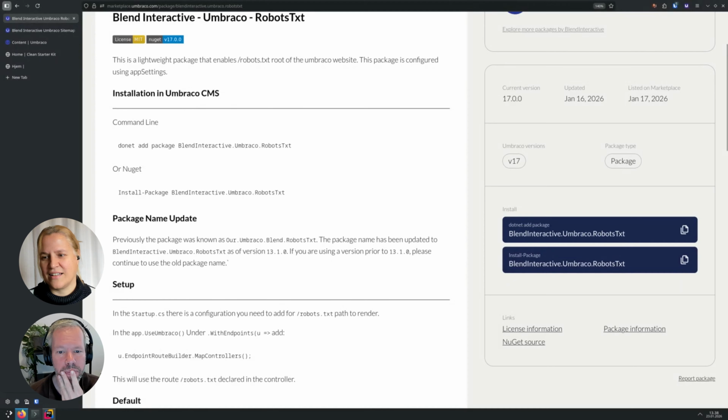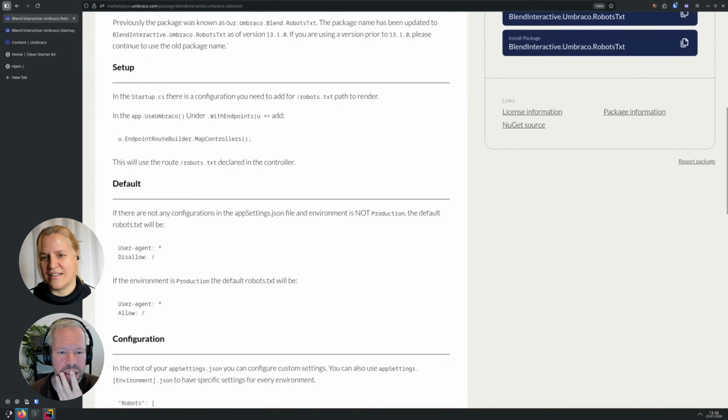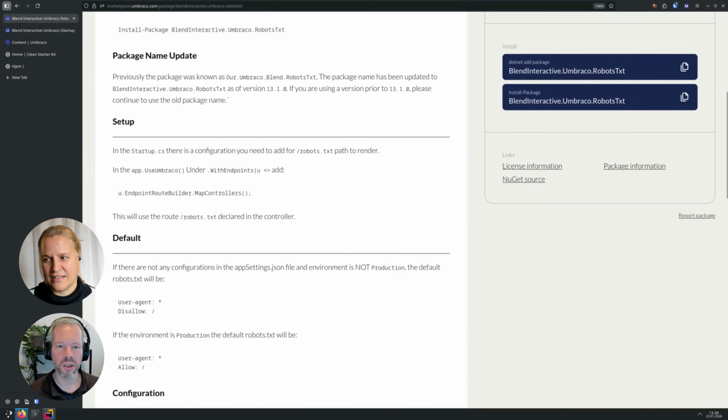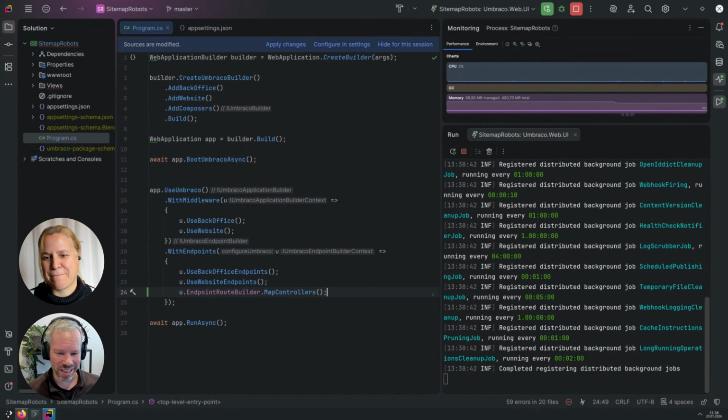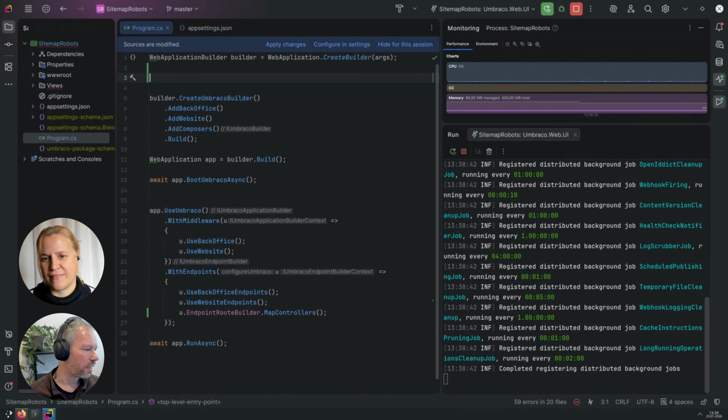After setting this up in NuGet, I need to add a line to my program.cs file. It says startup here. I think what Blend did is they copied their v13 version and forgot to update some of the instructions. Yeah, in fact, I know they did, because after adding this, it will not work, I found in my experimentation. And I need to add one more line here up top.